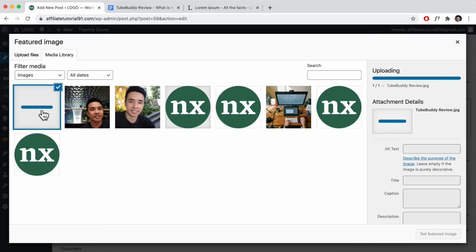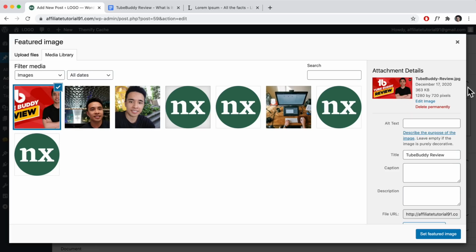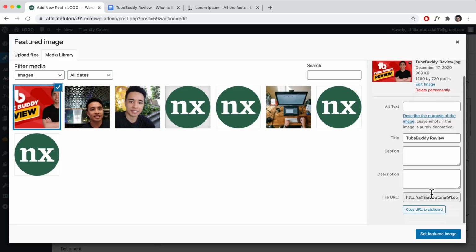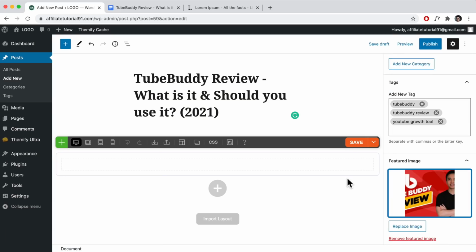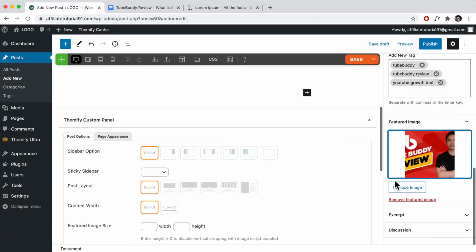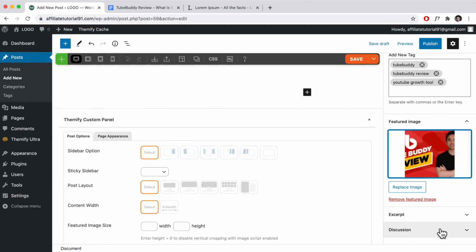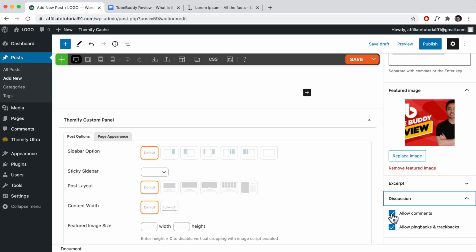You can either get that done or you can just use Canva or Photoshop, depending on what you guys use. The file size for the image is 1280 by 720 pixels. So we're going to set that in and set featured image. Once we have done that, over here we can click on discussion, and if you want to allow comments or not allow comments, you can disable it here as well.